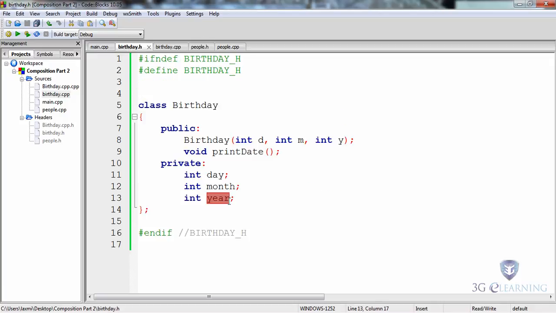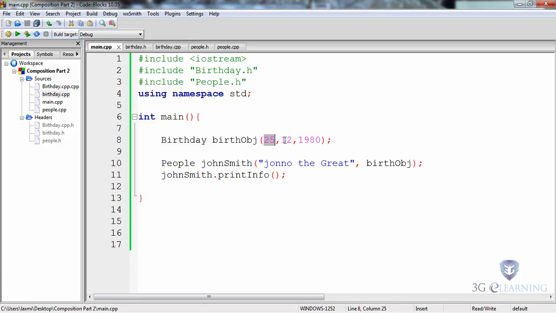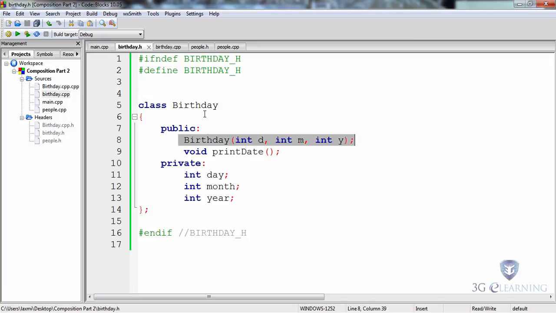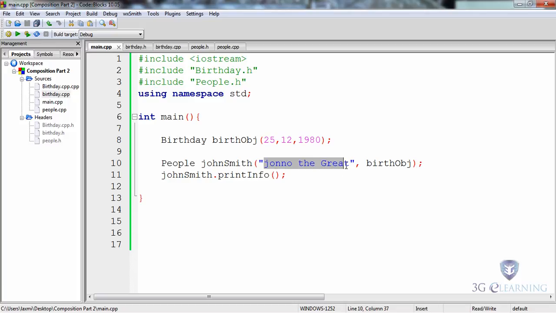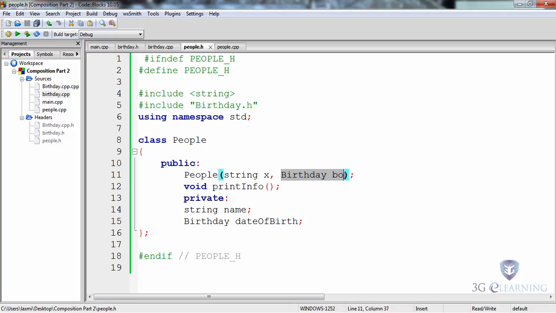So let's just recap what we did. We created a basic birthday class which had 3 variables, a day, a month, and a year. We created a birthday object. It took the day, month, and year and assigned it to the 3 variables, day, month, year. Then we created a people class. In that, it needed 2 pieces of information. It needed a string, which was Jono the Great, and it needed a birthday object.